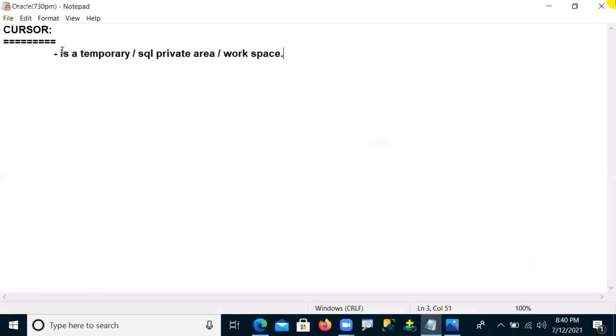They're creating one workspace where I can go to do my operations. That workspace, that private area or temporary memory, is called a cursor. A cursor is called a temporary memory, private memory, or workspace. And these memories are of two types. The first one is the explicit cursor. The second one is the implicit cursor.